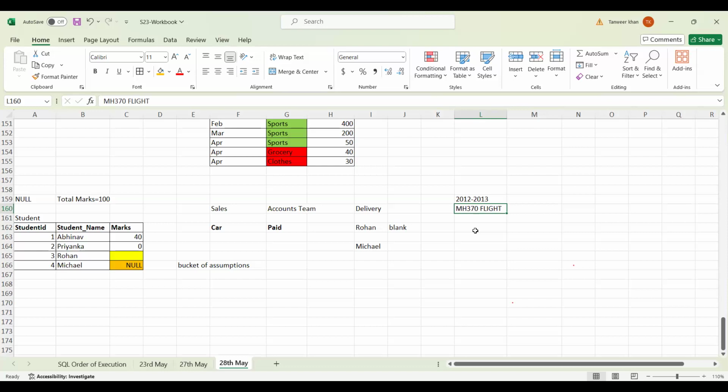Yes, clear. Is null clear now? Yes. Now tell me, instead of null, can I mark it 0? No. If you mark 0, it means Michael has scored 0 marks. Now tell me, 0, blank, null: are they all the same or different? Different. 0, blank, and null all are different in the world of database.